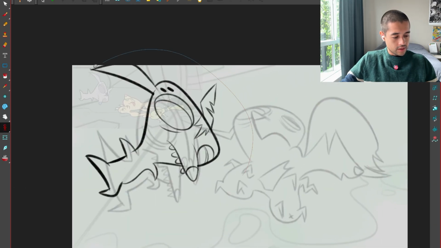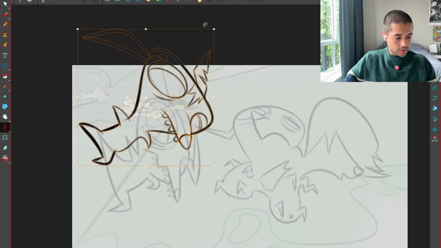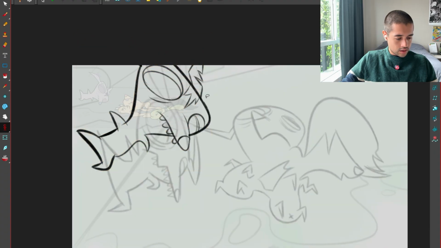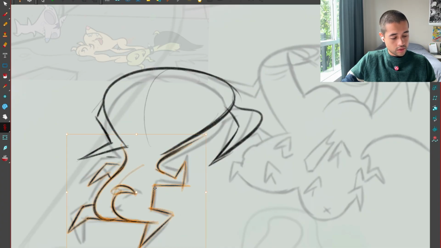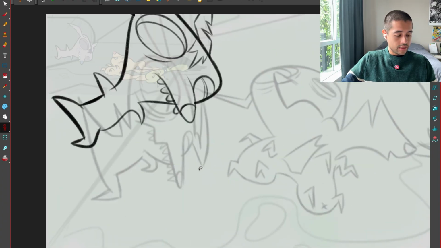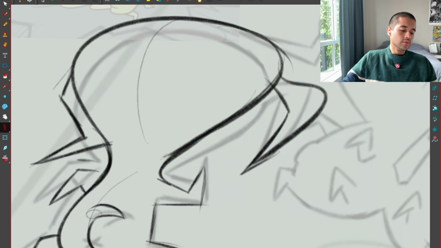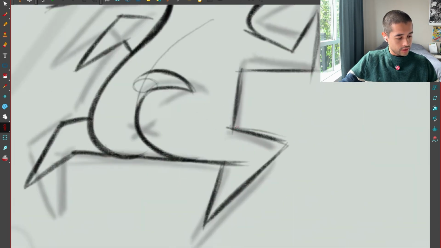I can go in between these two and just check the proportions, check the volumes. I feel like the body's super big here. That is more accurate. There you go, something like that. I feel this is more rounded here.